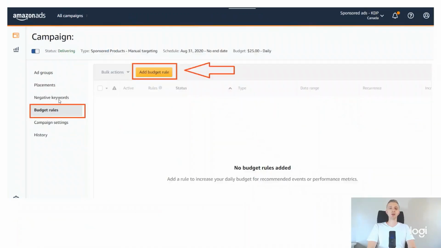Next on the menu below negative keywords, we have budget rules. So if you click on that, there's a button where you can click on add budget rule. And this is something that Amazon released not too long ago, and it's actually quite cool.